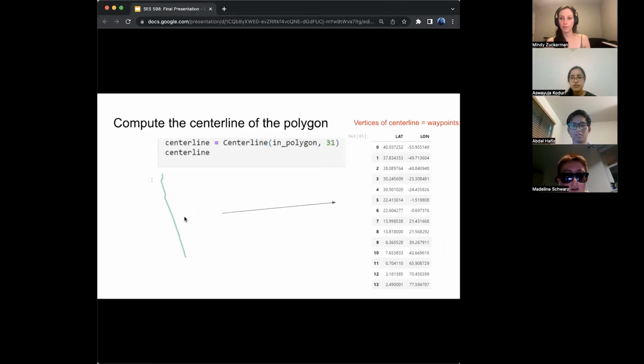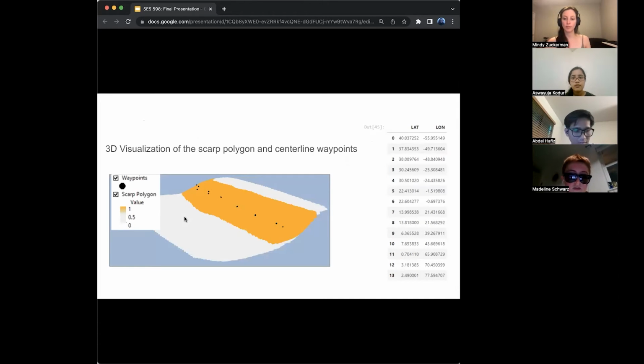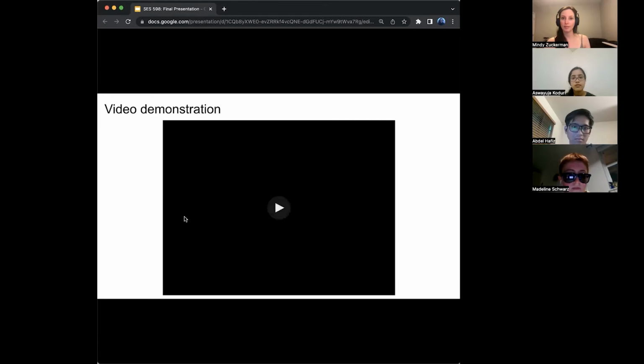And from that, we can compute the center line of the polygon, which generates a line shapefile format that is represented by points in XY space. And this is essentially a path of waypoints for the drone to follow while mapping. Here's a 3D visualization of the scarp polygon extent in orange, and each of the waypoints are these black dots.